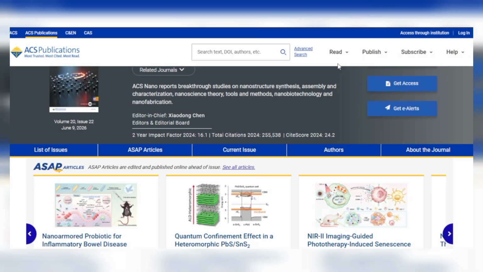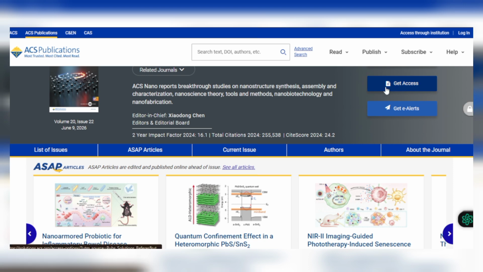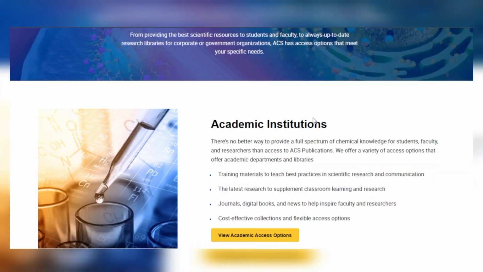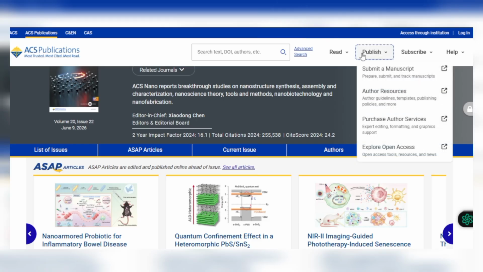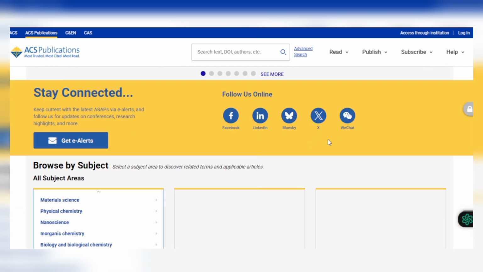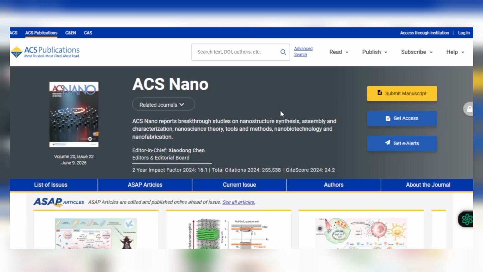The next item is Access Options, which tells you whether the journal is subscription-based or open access. For example, in this journal, if we open the top menu, we see Access Options explaining that if you're affiliated with a university, you may not need to pay, or that the journal might be fully open access. Another common section is Events and Conferences, which appears in about 95% of journals. Next is the Table of Contents, one of the most important sections.